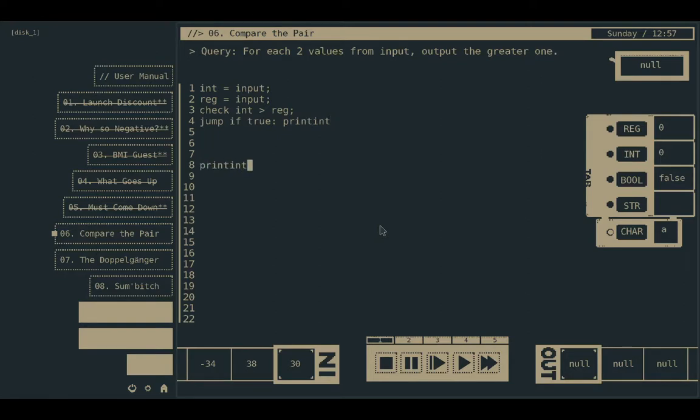Print int colon output equals int. I assume that just loops around. And that's output equals reg. Okay, so, and then jump start.